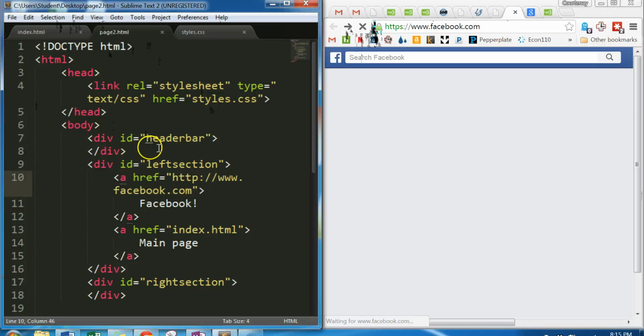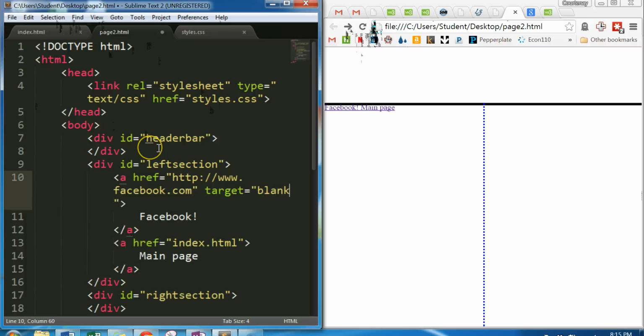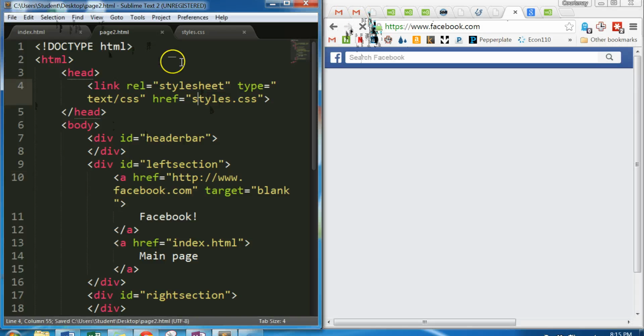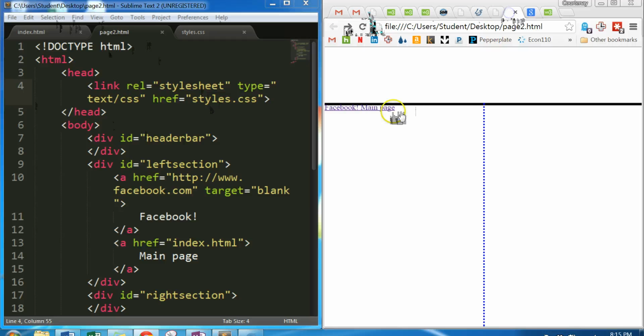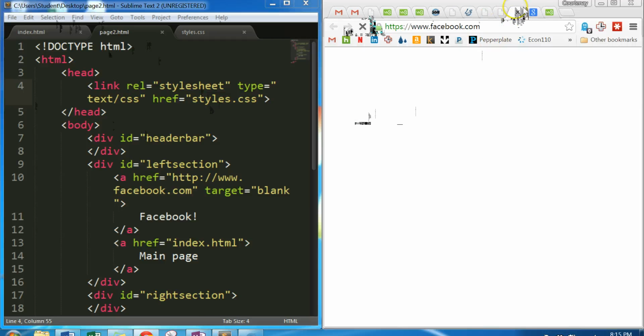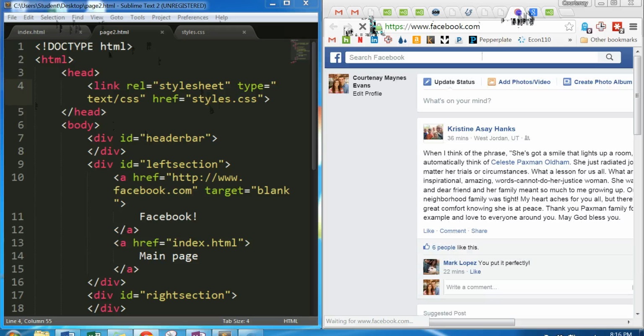You can actually also, this is just kind of a fun, well, I don't know fun, but I put in target equals blank. And what that means is, oh, I guess I didn't refresh it or something. Go back. Oh, it did work. It opens it in a new tab. So anyway, that's what target equals blank means.